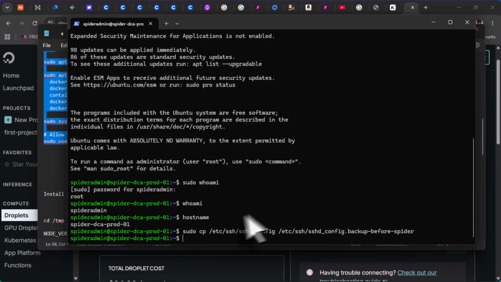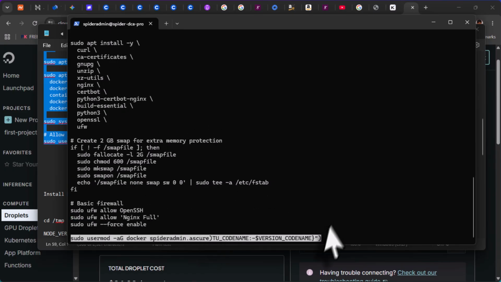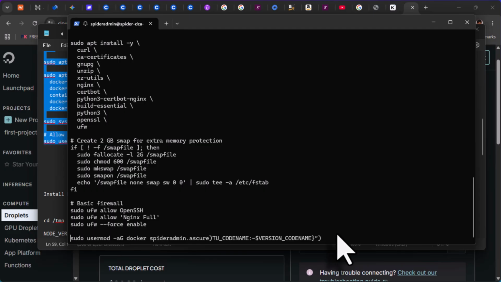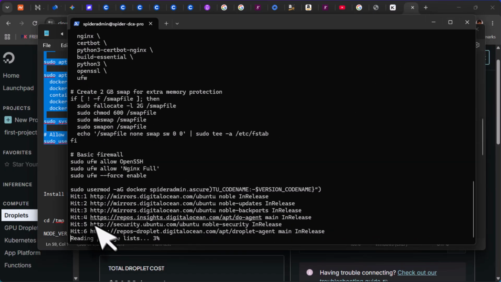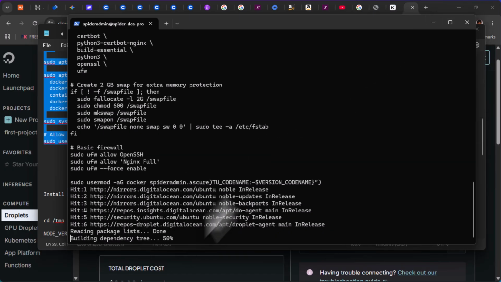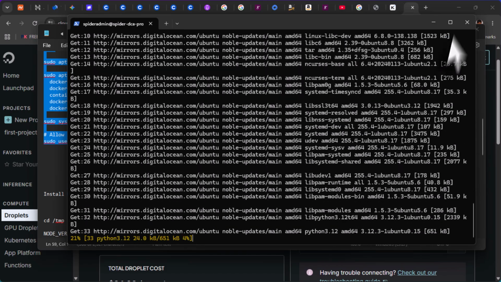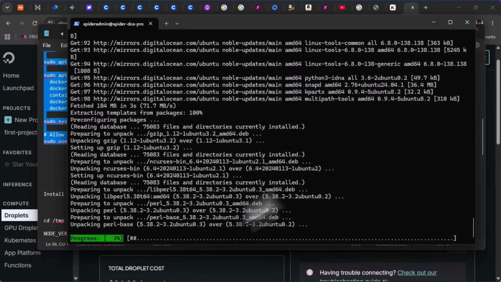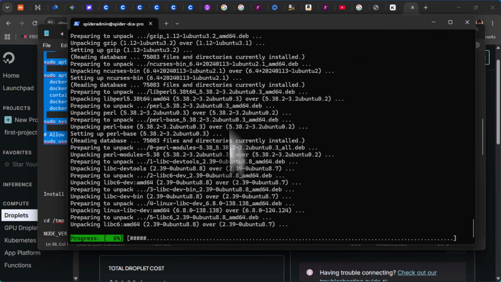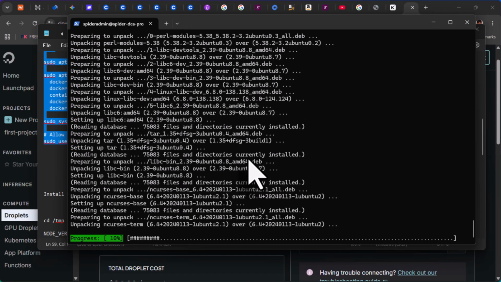So you click enter and paste the script. Click enter. Everything will be working perfectly fine. Just wait for it to start installation. Now everything is installing. Every necessary dependency that is required for the application to run is installing. We need to give it time to install completely.